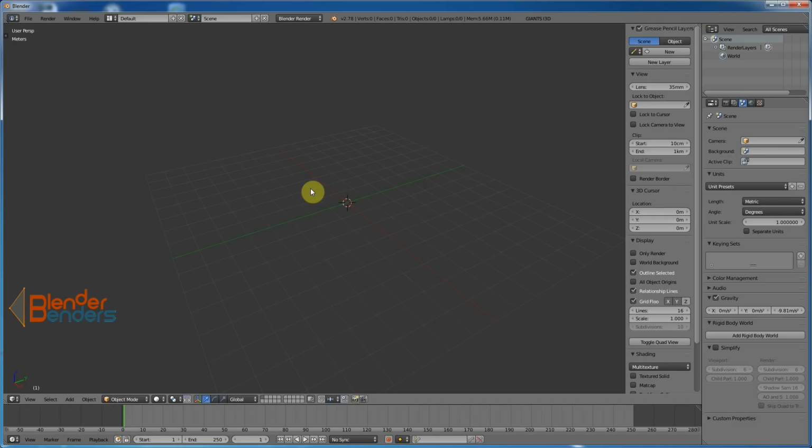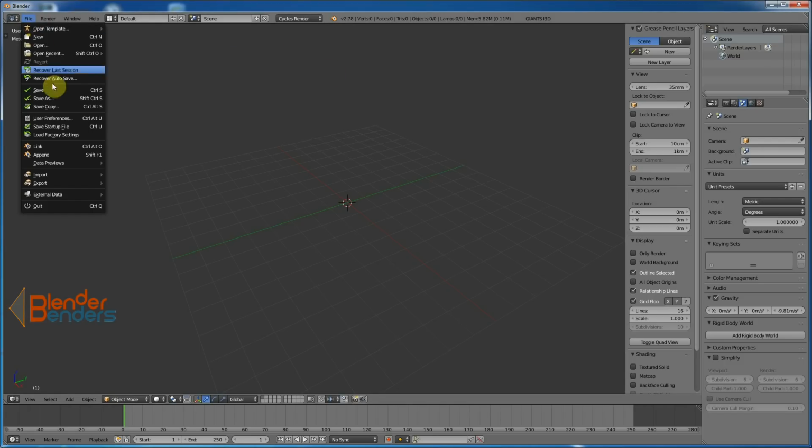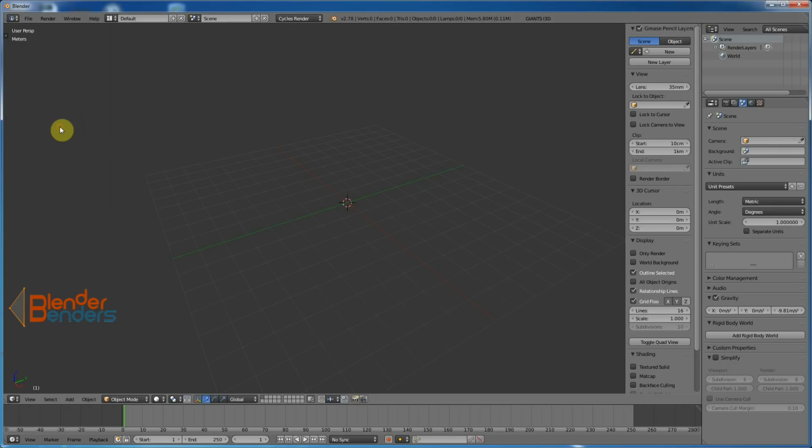But before we do anything, since we decided we're working in Blender in Cycles render, I'm going to change that to default. I haven't done that before, so I'm going to select Cycles render here, and I'm going to File, Save Startup File, which is Control U. Now every time I open Blender, it'll automatically be on Cycles render. I'm ready to go. I don't have to worry about that anymore.